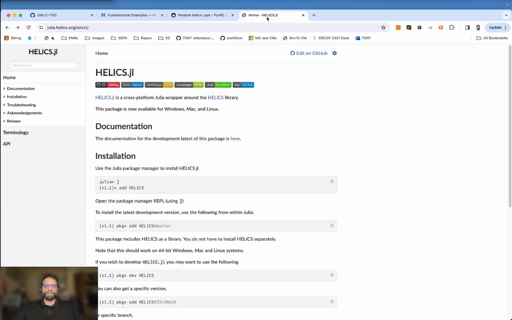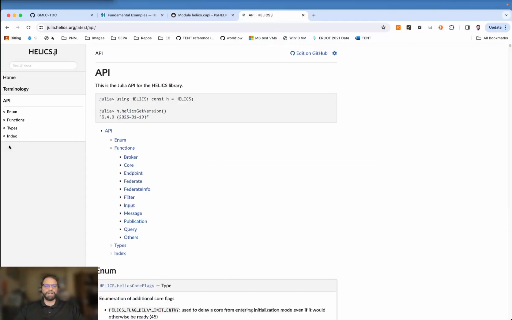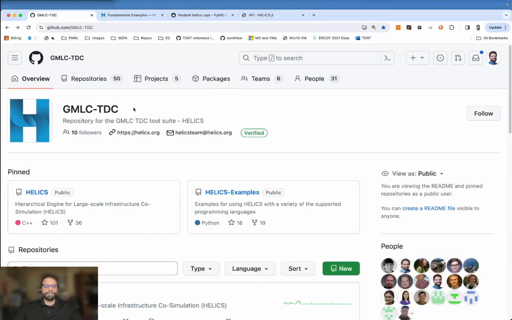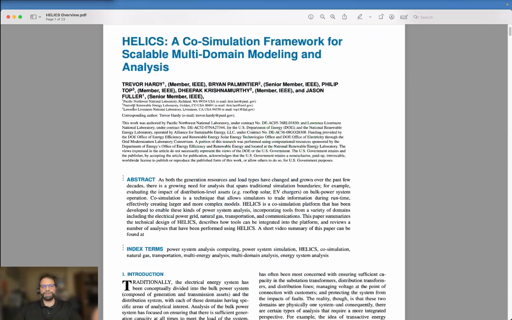Similarly, we've got a Julia binding, same deal here. How to install it, which is mirrored in the user guide up here, and then the API itself, how to work with that. So yeah, if you want to get started with Helix and want to just play around with the software, that is the way to go. So that said, let's jump into the paper itself.